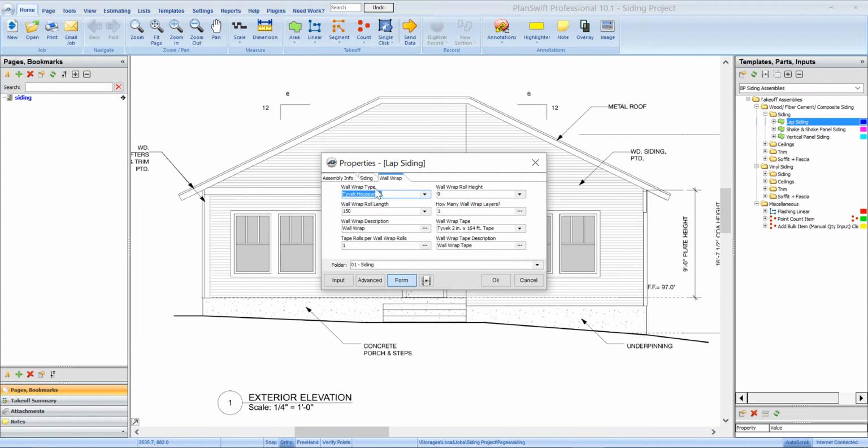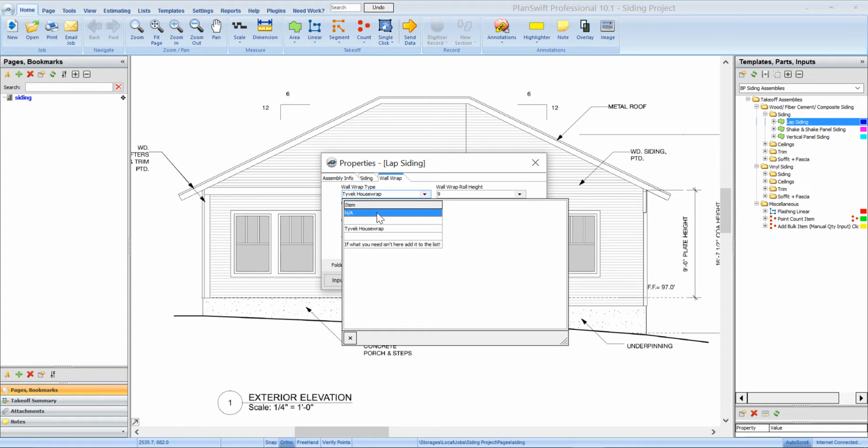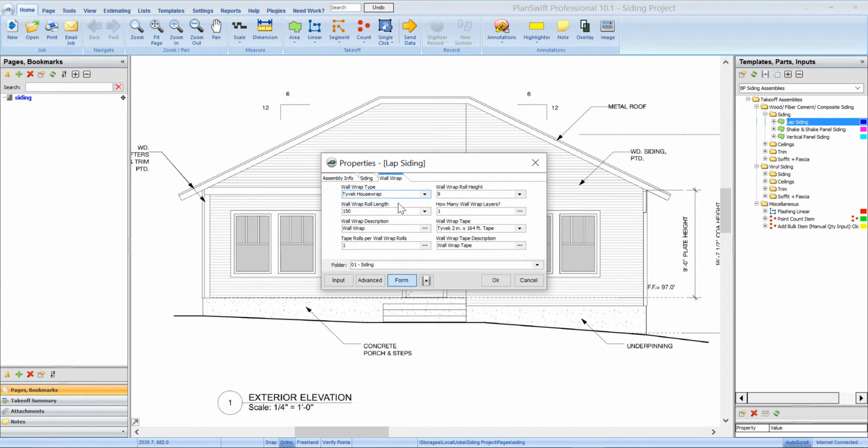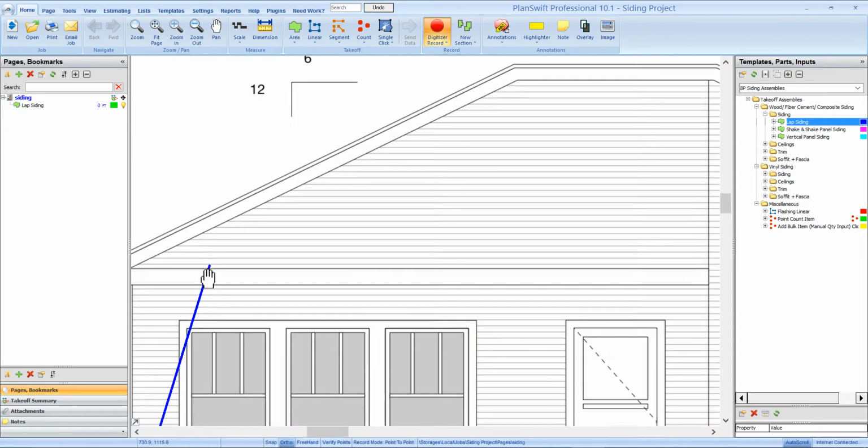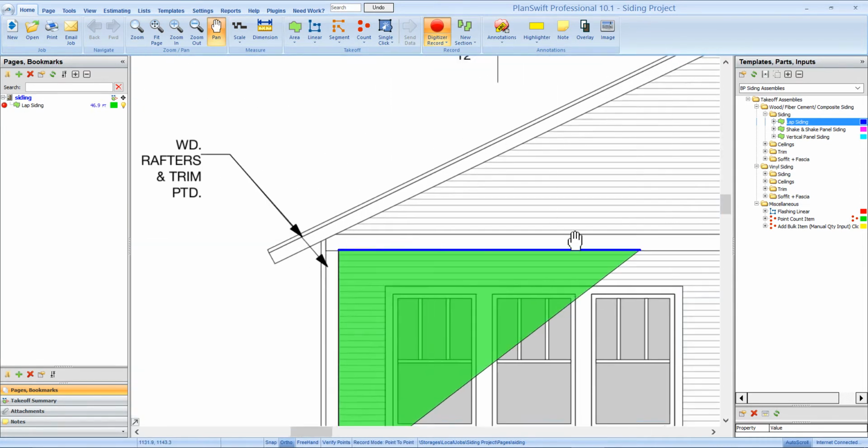Again, with any of our assemblies, any of the materials that you don't need, you can just select NA and it will basically turn that material off. So here we can select our Tyvek house wrap, our roll size, how many wrap layers we need, and then also Tyvek tape. And if we go to our folder drop down here, here's the 4 folders that we put in our estimating tab. So we want to put this in the siding folder. Click OK.